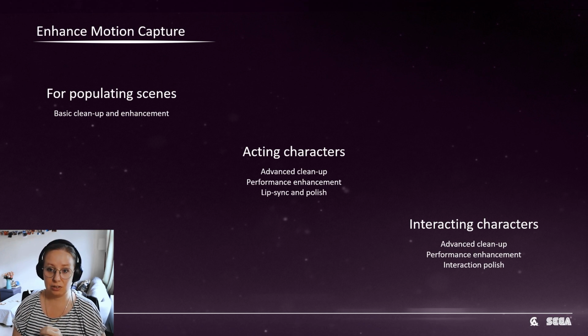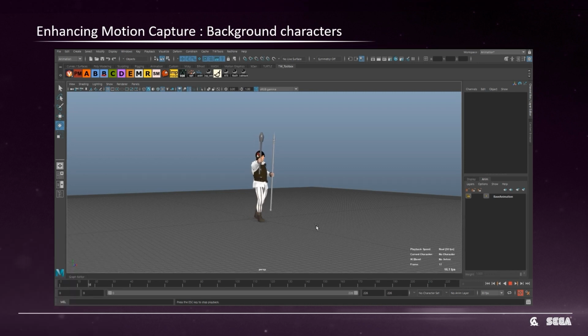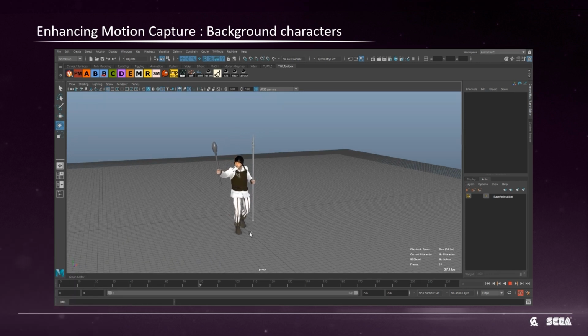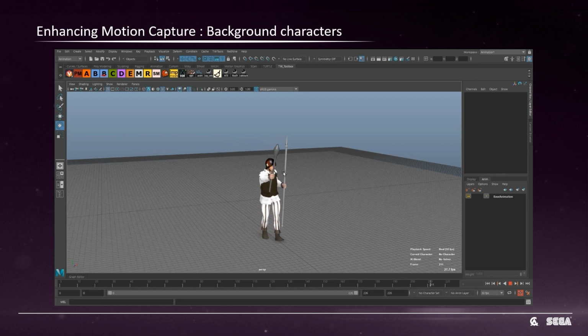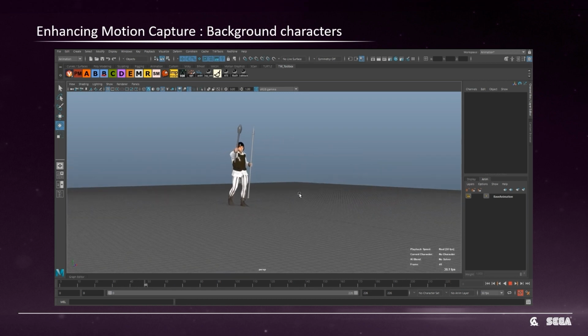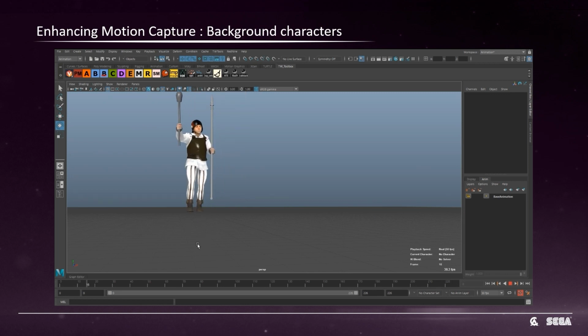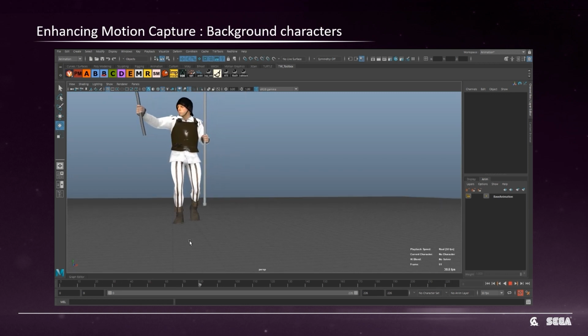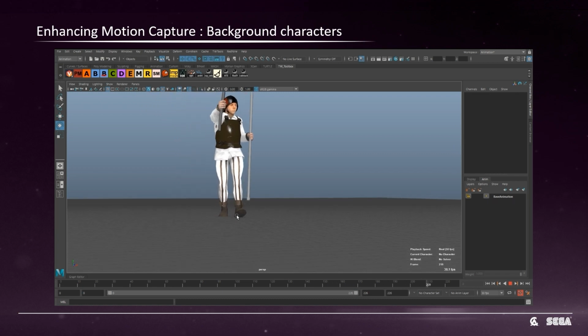But first, let's just move on and see how we go about editing a basic character for background use or populating use. This is an animation that we'll be using to populate shots and for crowds and background. What we want to look out for in this kind of animation is the posture, the feet animation, the contact especially. We can see that the feet are clipping through the ground, sliding a little bit. So this is something we'll have to correct. And then we'll want to enhance the motion.